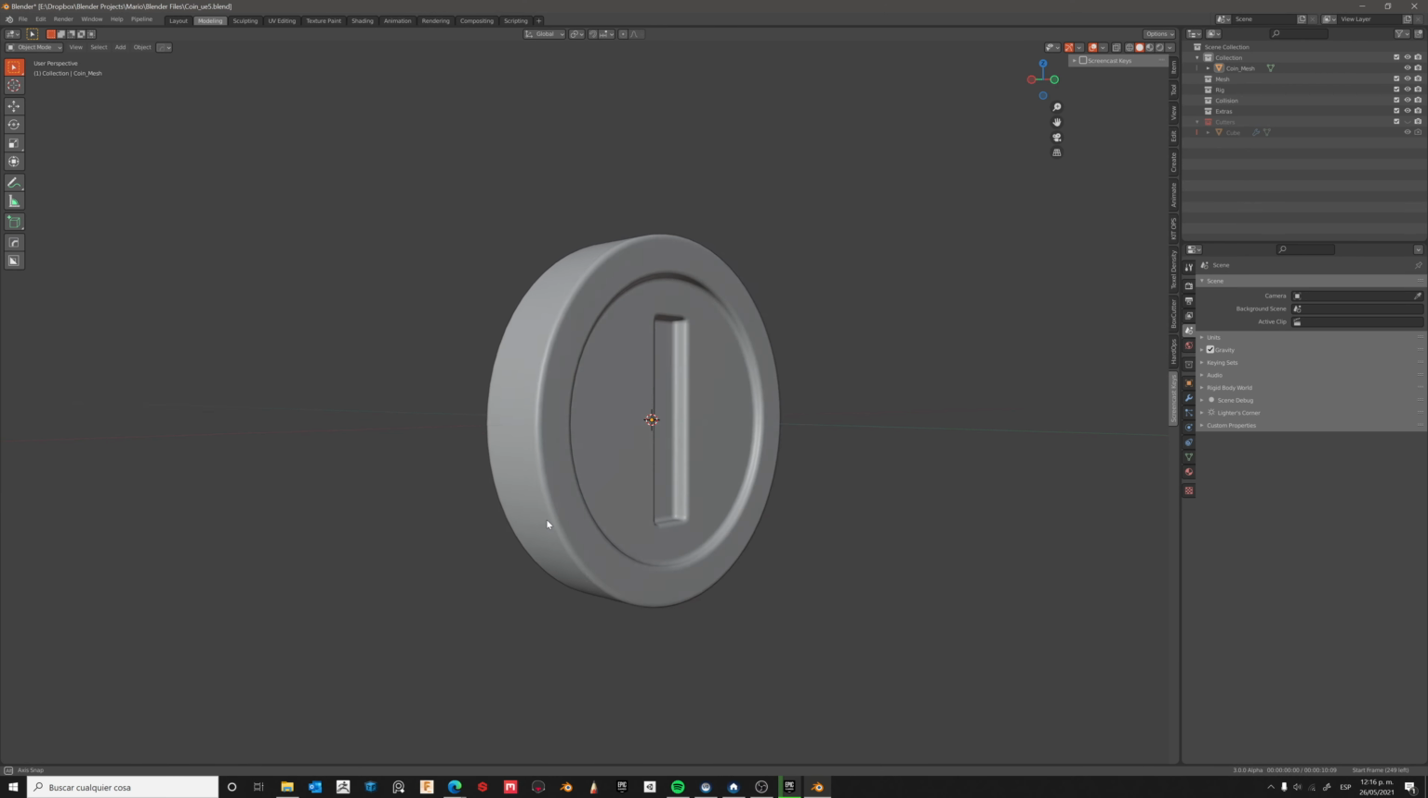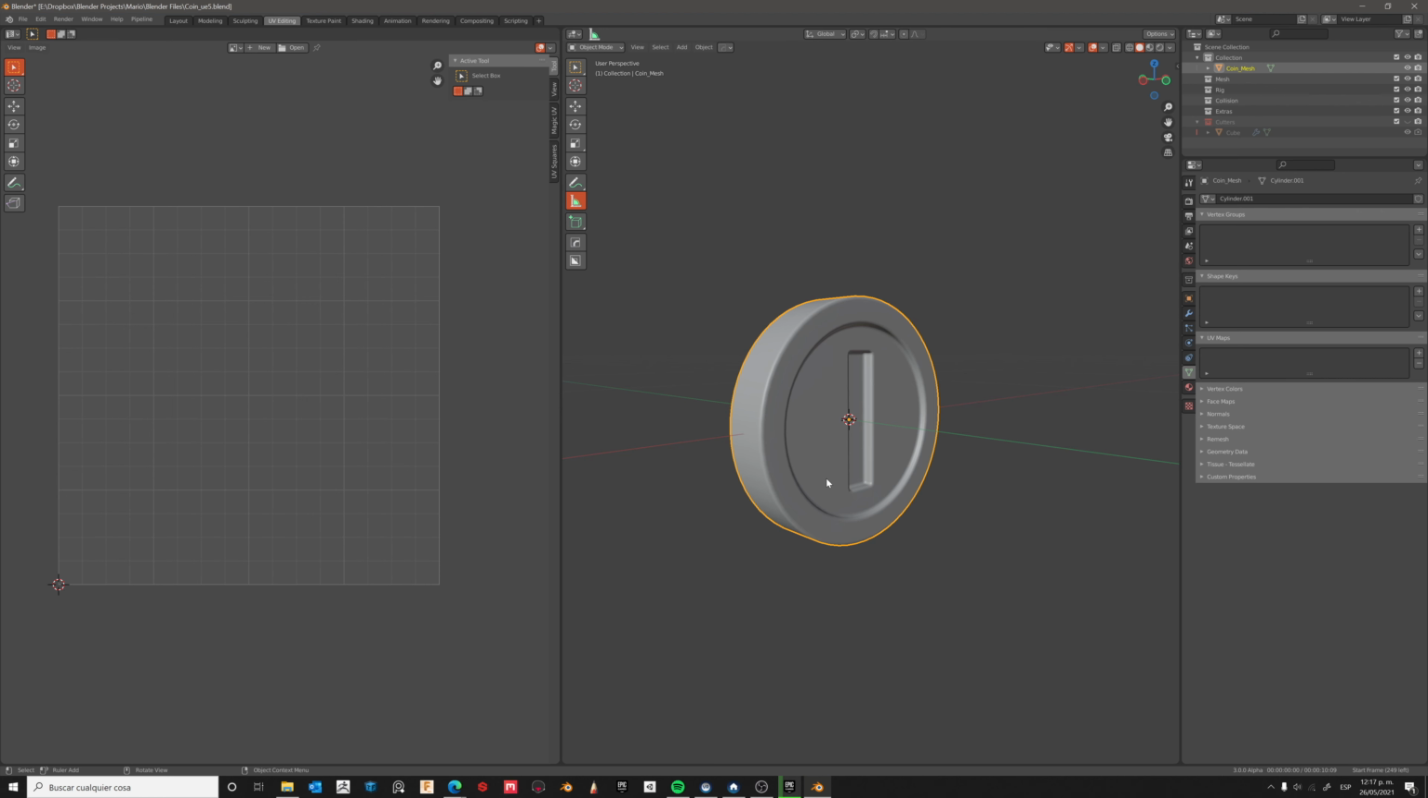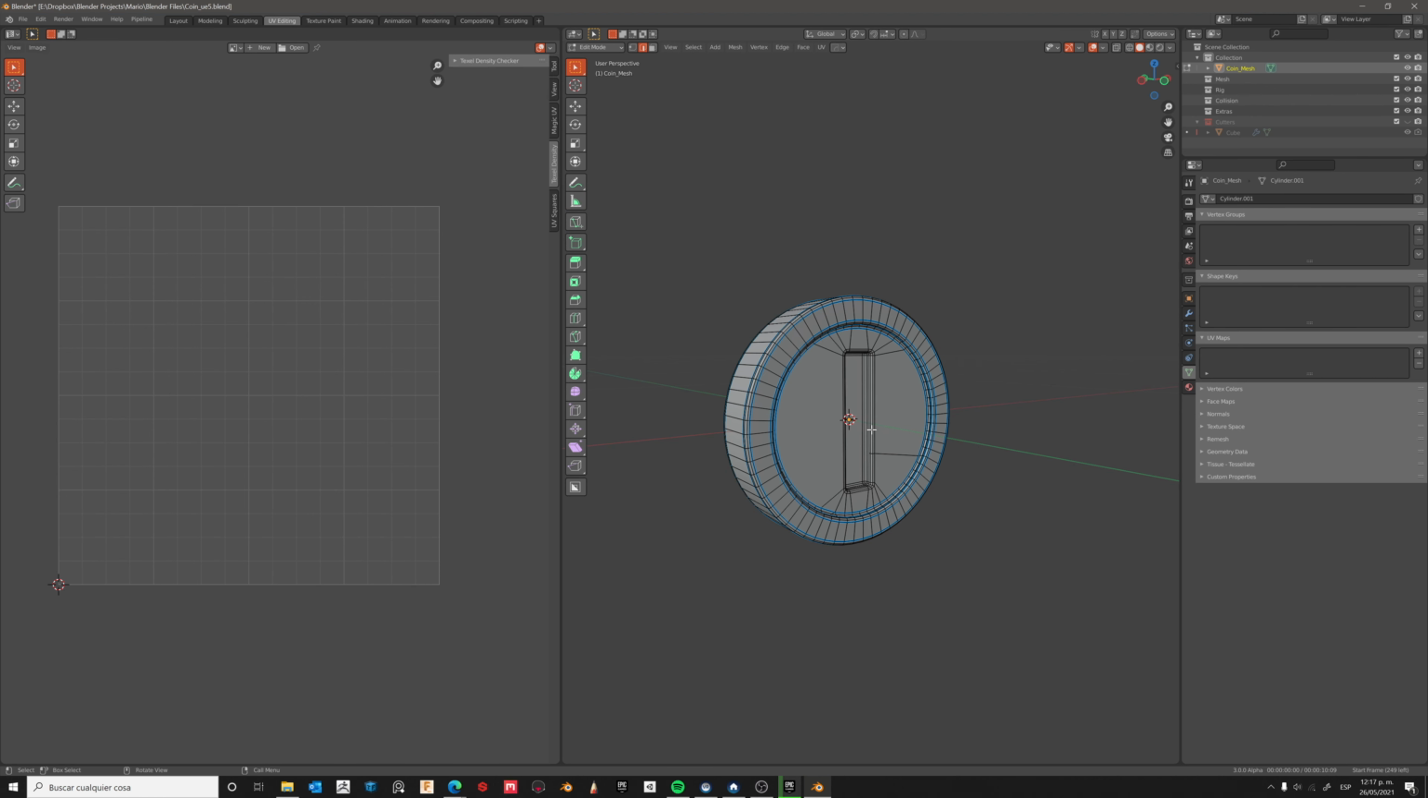Okay, here I have a coin that I've already modeled in Blender. The first thing to do before exporting to Unreal Engine is to check that the coin has a UV map. So let's go to the UV editing tab, press Tab to enter edit mode, and then press A to select all.